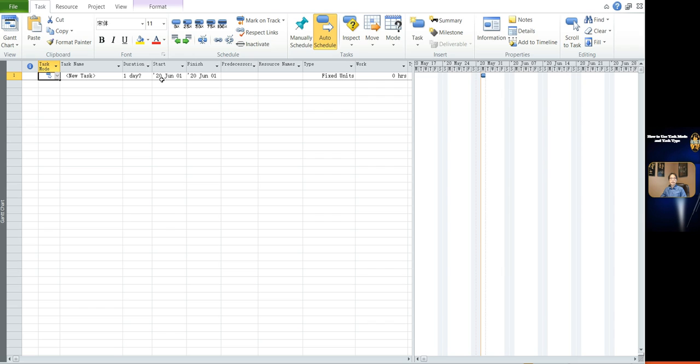Normally, the start date of a newly created task is the same as the project start date or the current date. You need to set this in the project options. Mostly, I want to add new tasks as auto scheduled tasks, so we need to set this in the options.